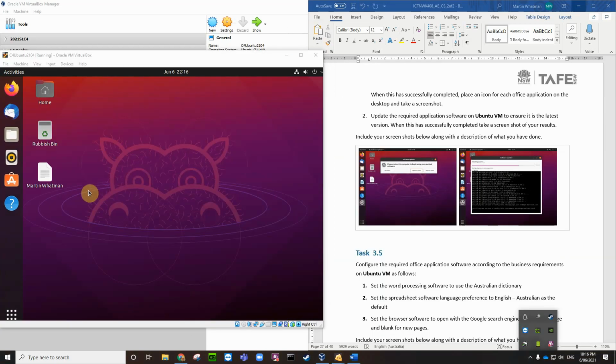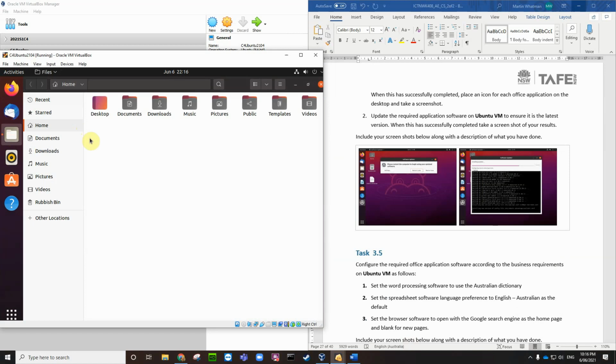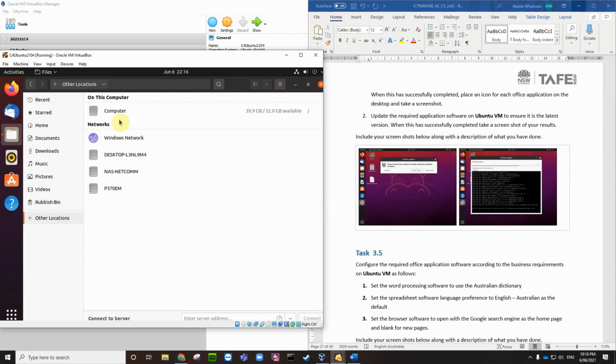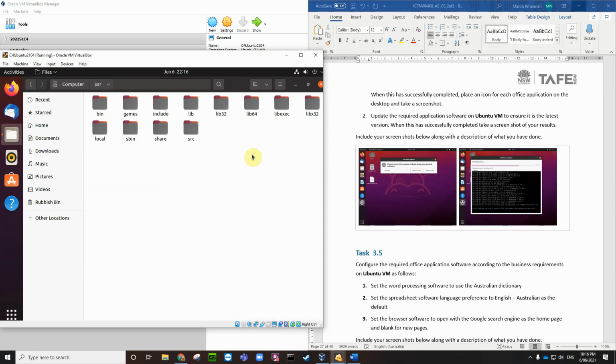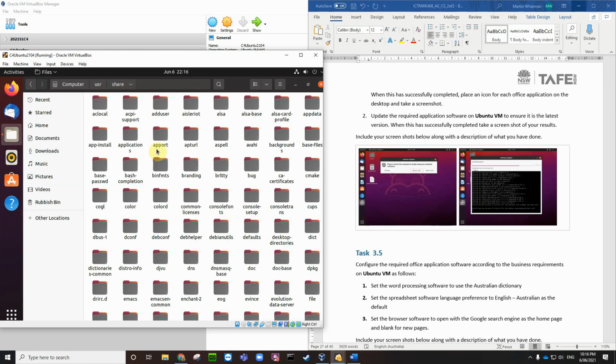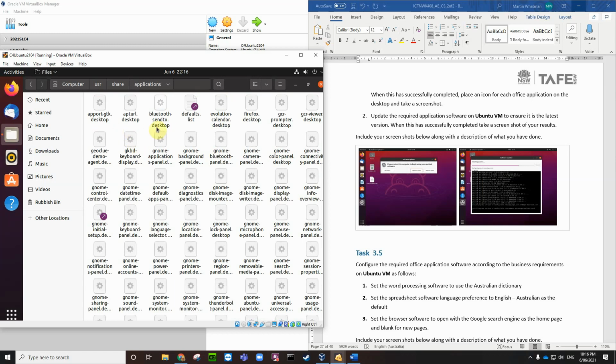Okay, go to the files and other locations, computer, the user, sharing, and applications. Here's all the desktop icon sort of things.